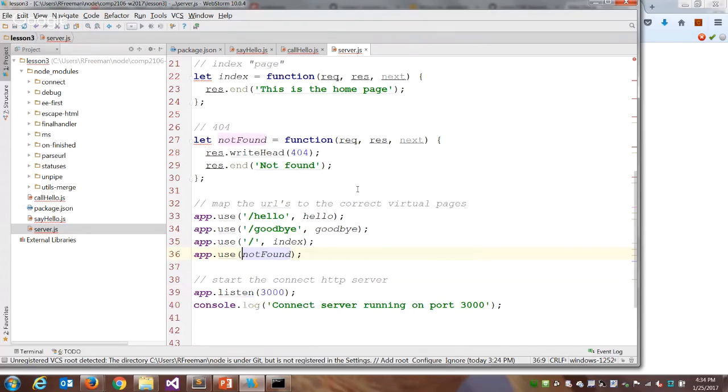When we use Express later, Express actually has a built-in 404 handler right here. You don't even have to write it. It's built right in. Just comment that one out for now.